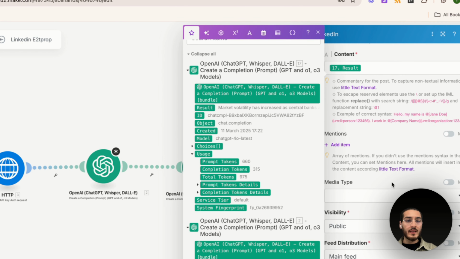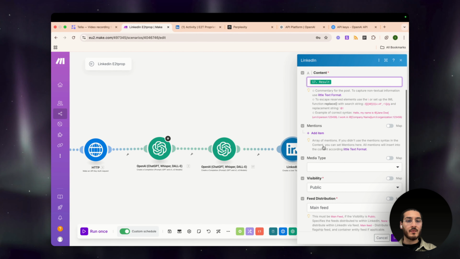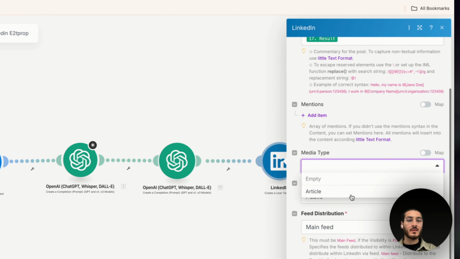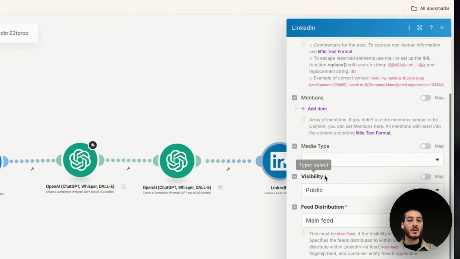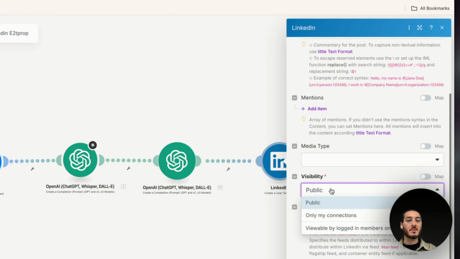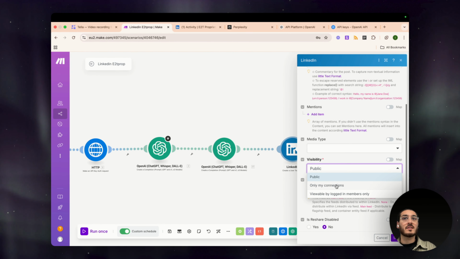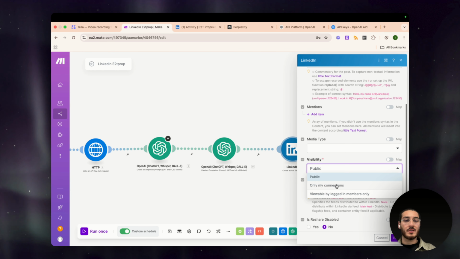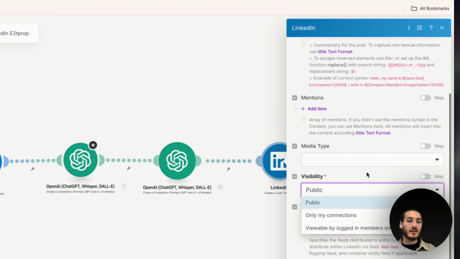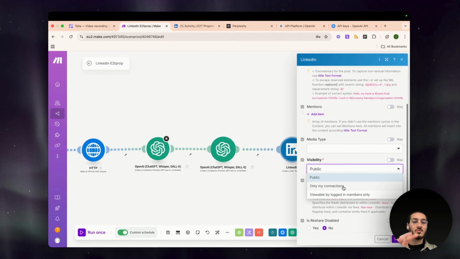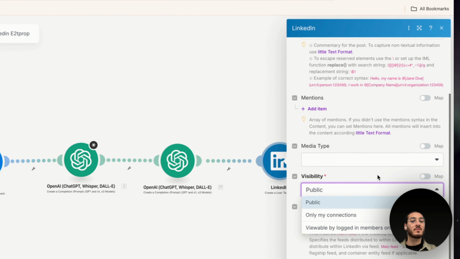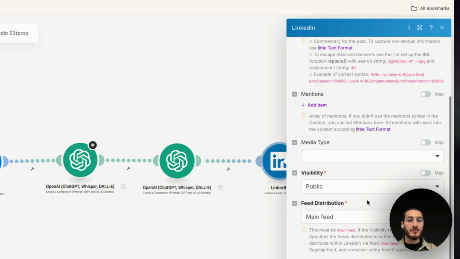And yeah, next will be just simple stuff. For the media type, do not do article, do not touch it, it's fine. Only worry about the ones that you have to. The visibility should be public. You can do this for only your connections as well. So let's say if you have very important data to share, you don't need it to go public, just select only my connections. The other options just depend. Go and do your own research and see which one fits best for you. And then the feed distribution should be main feed, of course.